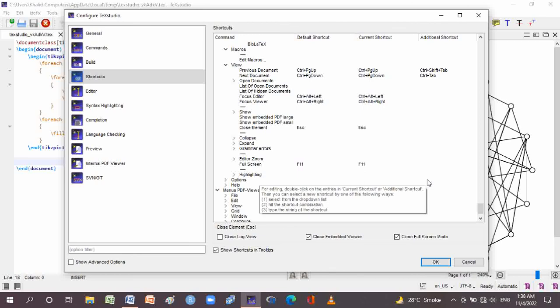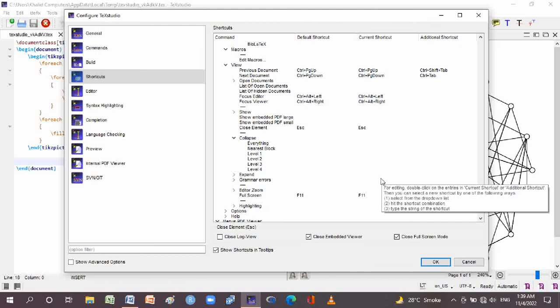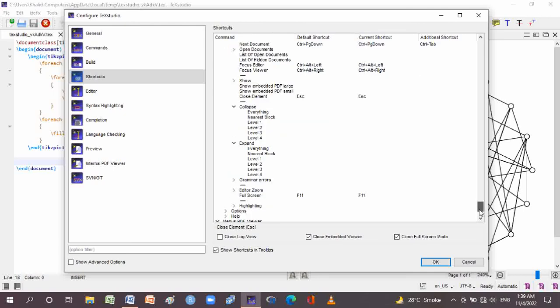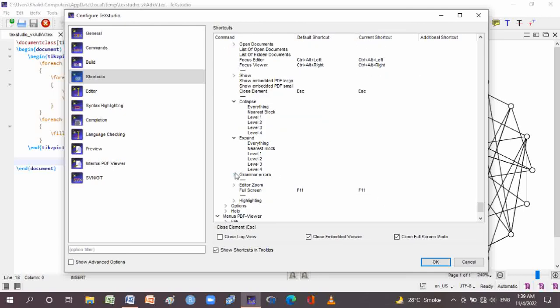Show embedded PDF here, show embedded PDF small, close element, escape, and collapse. You see everything in nearest block, level 1, level 2, level 3, level 4, expand, or everything nearest to block, level 1, level 2, level 3.